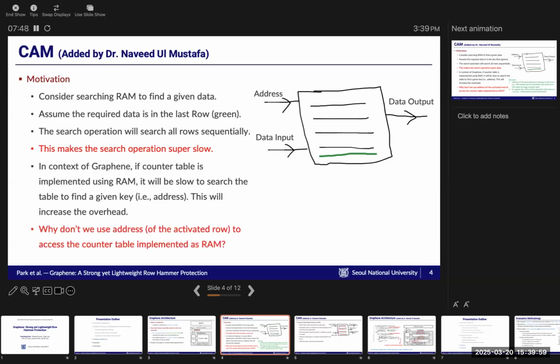So what we have found is that if we implement searching in the RAM, the search operation is slow. That is the motivation for the CAM: CAM actually accelerates your search operation, right? But before going there, here is a question.